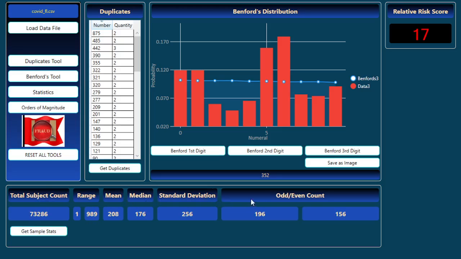It gives you the different statistical measurements. Total subject count is the total. In this case, subject is the COVID-19 deaths. So this is the total deaths in the sample. And the range on the data set is from 1 to 989. The mean on the data set is 208. The median, which is the middle of the range, the middle of the data set, is 176.